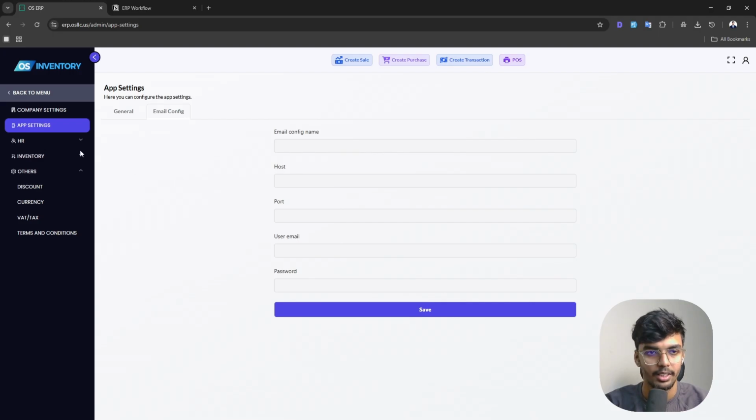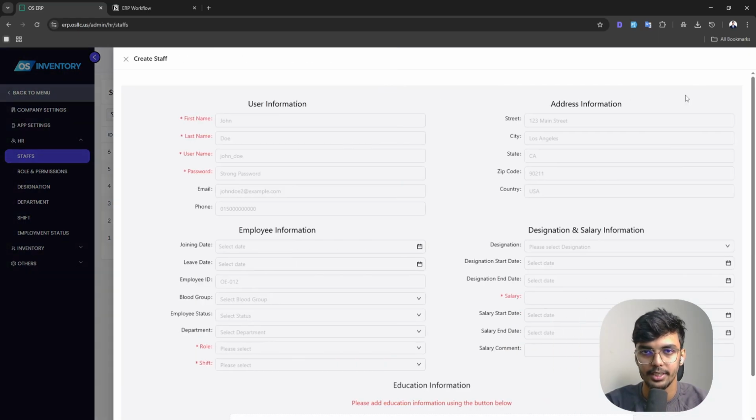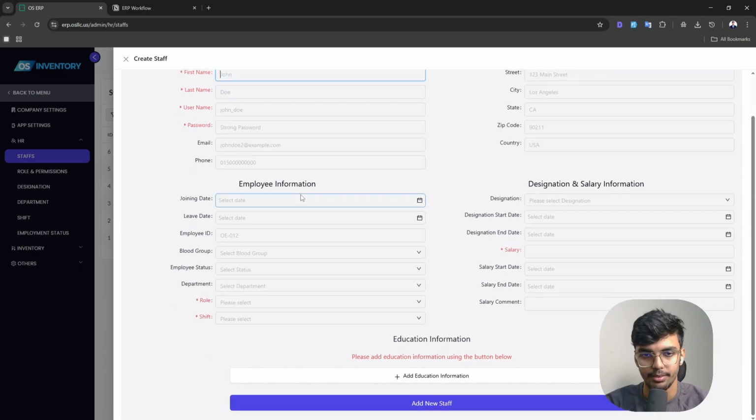After that, you have to go to the HR section and you have to create staff. So in the software, there will be multiple people that you want to give access to. So before we can give them access, we have to create their staff profiles from here. So you have to fill in all of this according to their roles and specifications.